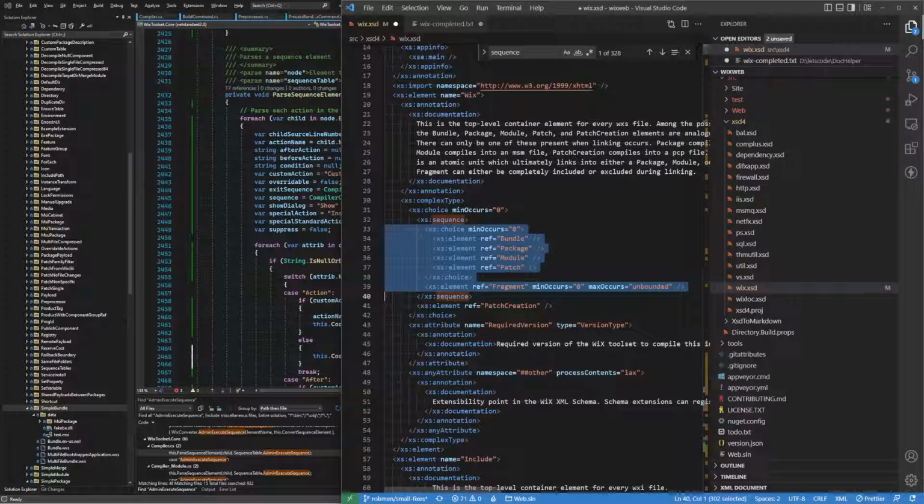It's saying you cannot put two bundle or two package or two module. You can only put one of these underneath a Wix element. It's also doing that. But then you can put as many of the fragments after that as you want. It's an interesting problem.